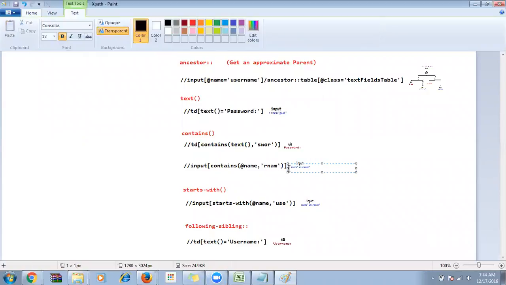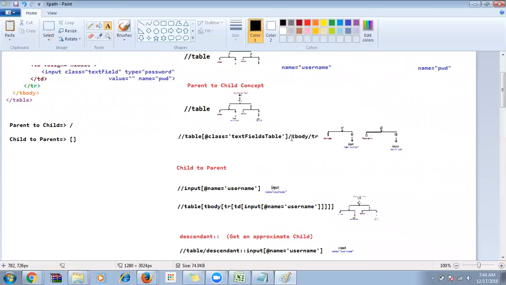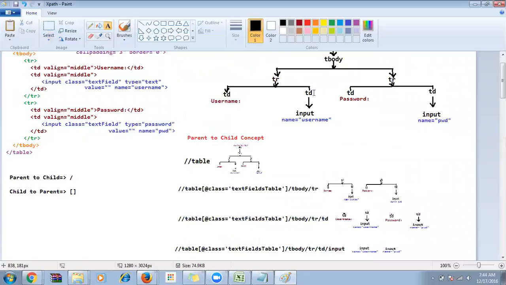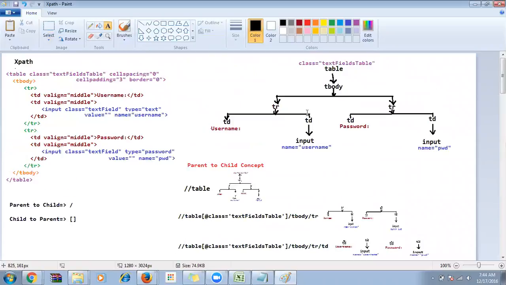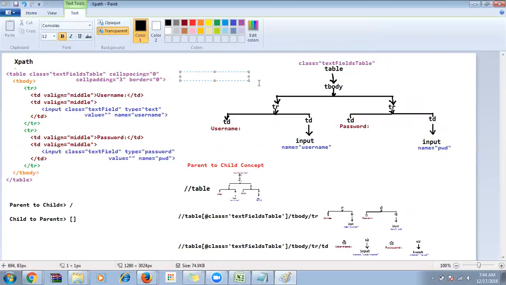Same thing. Right now, if I want the younger brother from this guy, I want to go to this person. Younger brother means I need to give /td, /td text function is equal to username. This will get me this one.